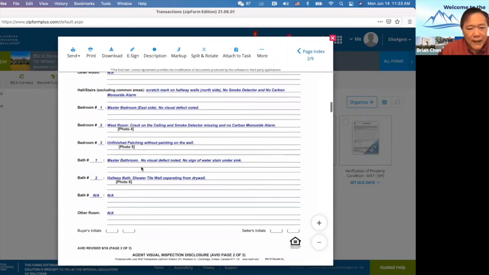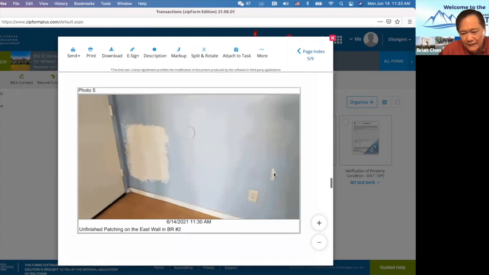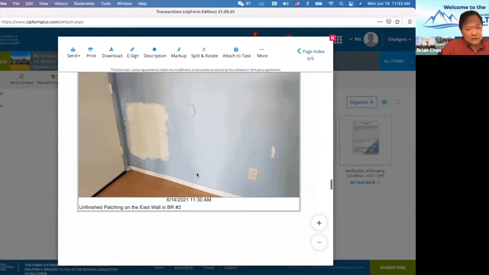Bedroom number 3, unfinished patching without painting on the wall, okay? So bedroom number 3, here it is. See that there's a small patch, no paint. Big patch, no paint. There's a door, okay? So you see, you open the door, you close the door, you look at everywhere. Sometimes you just open the door and the door hides this. If you just open the door and look inside, you will not see this. You need to walk inside to take a look. And that's what I saw. So I took photo. Unfinished patching on the east wall. This wall is the east wall in bedroom number 2.